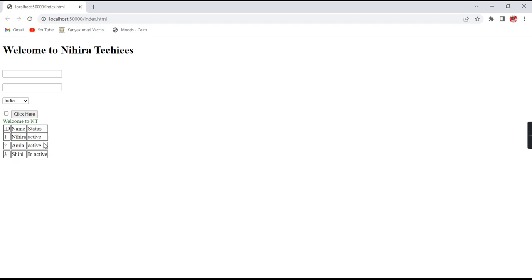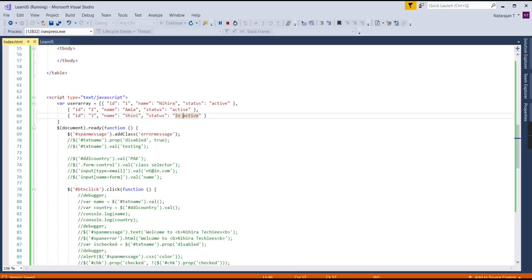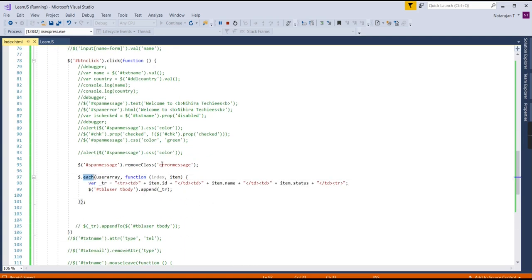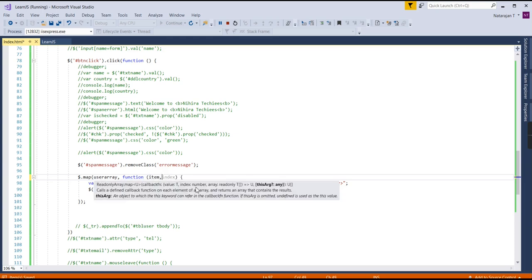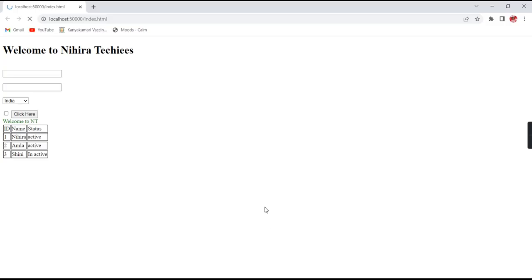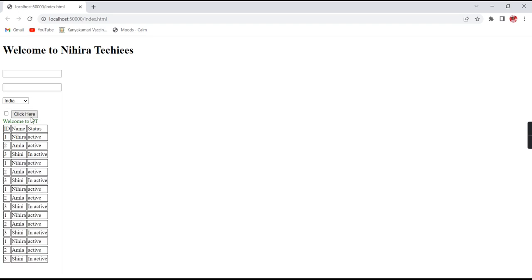So the same thing we can achieve using this map also. If you are using this map, there is only one change. Instead of this each, we have to use this map, and this index and item also, the order has been changed. So first item, second only the index. Okay, I'm going to refresh it once again. So now it is working fine.